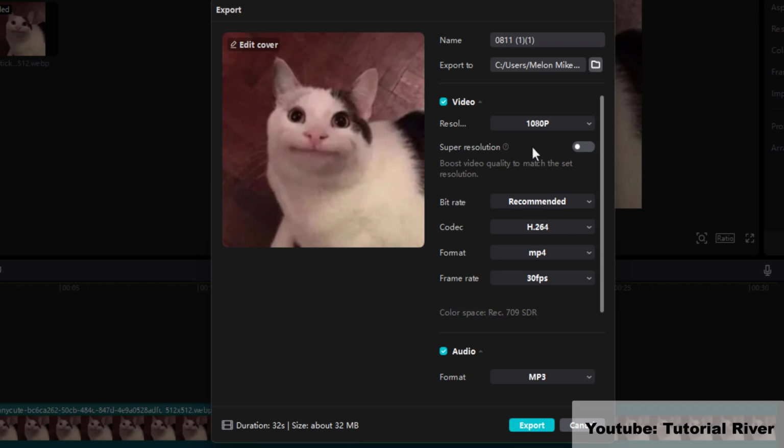First, choose your resolution. For most platforms like YouTube or Instagram, 1080p is the standard. But if you want even higher quality, you can go for 4K.